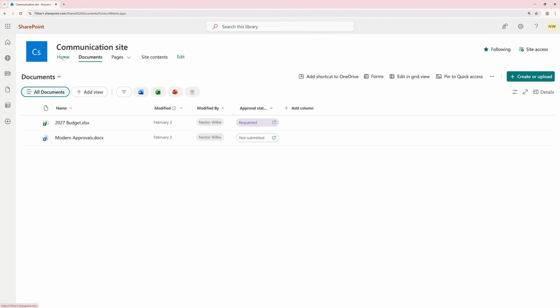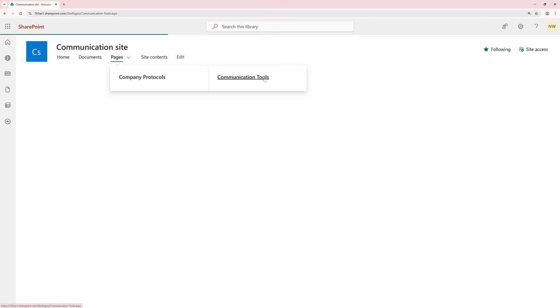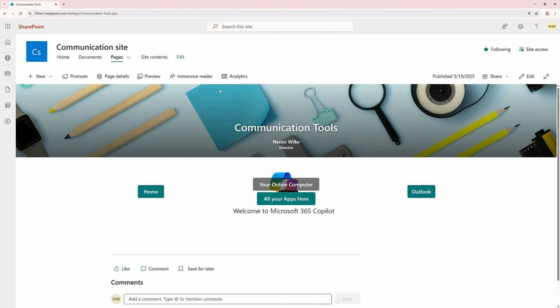So there you go. We can also see we have a horizontal navigation. That's pretty common. Usually there's a long navigation here as well, just to link to different pages. So in this case, here's the main site, but we do have different pages in here. These are secondary pages. If I want to click on the company protocols, I can view material related to company procedures. If I want communication tools, I can click here. This opens up another page on the site. So a site can have many pages, just like a modern website.